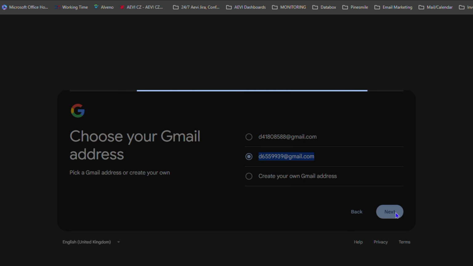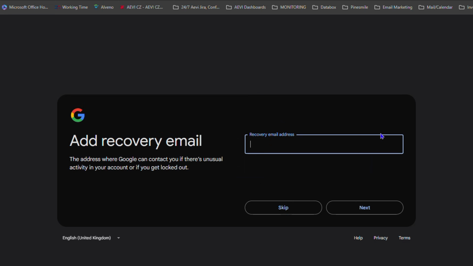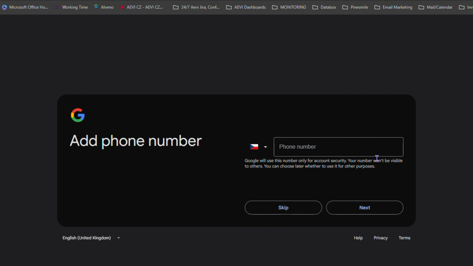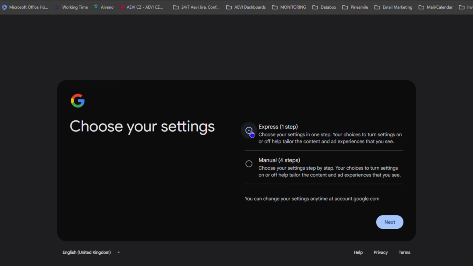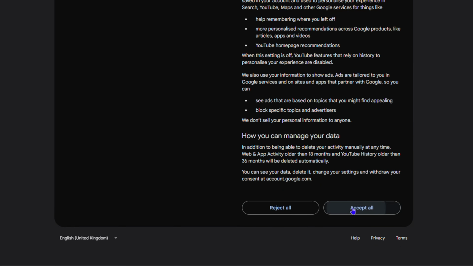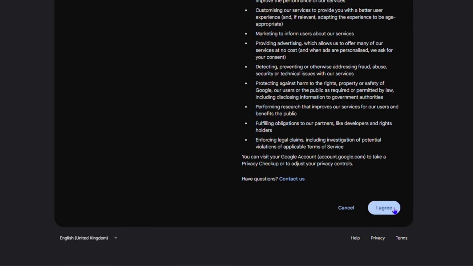Then click on next. And here you want to enter the password. So I'm going to make up a password here. Go ahead and click on next. Then you can choose if you want to enter a recovery email. You can skip that for now. Phone number, you can skip that too. If you want to add your phone number, you can, but I'm going to skip that for now. And here is the email address, so go ahead and click on next. Choose express or manual. Let's use express for now. Go ahead, scroll down, click on accept, click on confirm, and click on agree.